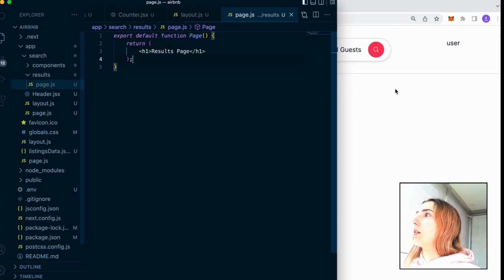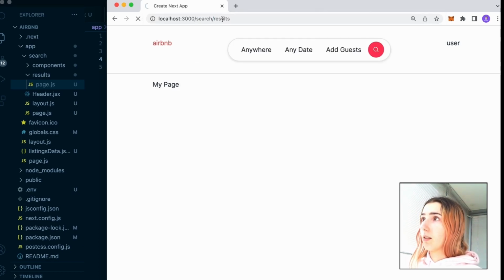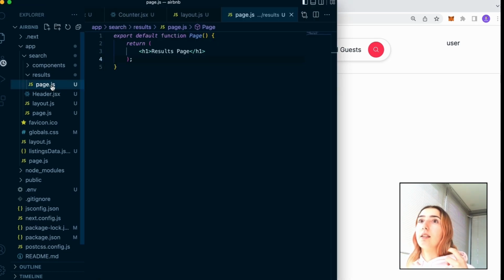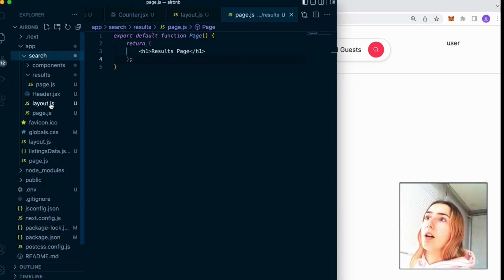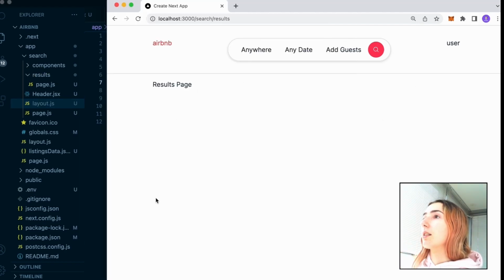So if we navigate into search results, we get the results page, and we didn't have to add this layout at the top. It was already shared because it's coming from the parent layout. So the parent is search right here, and the parent layout. But if we wanted results inside to have another layout, we can add it the same way that we did for search. So this is nested, right?